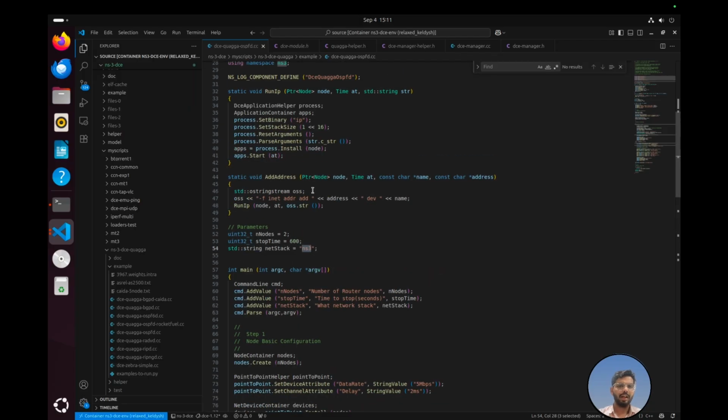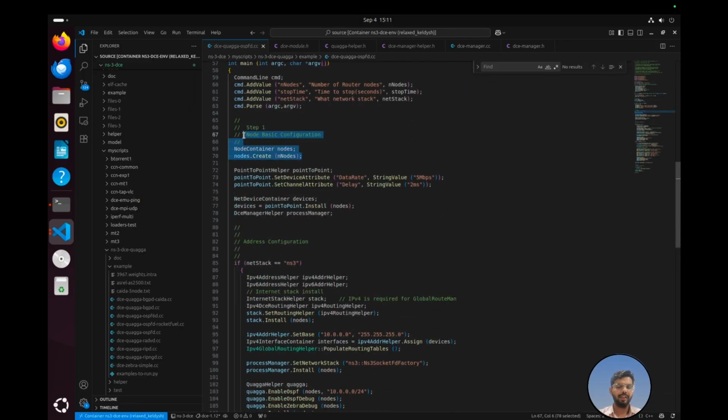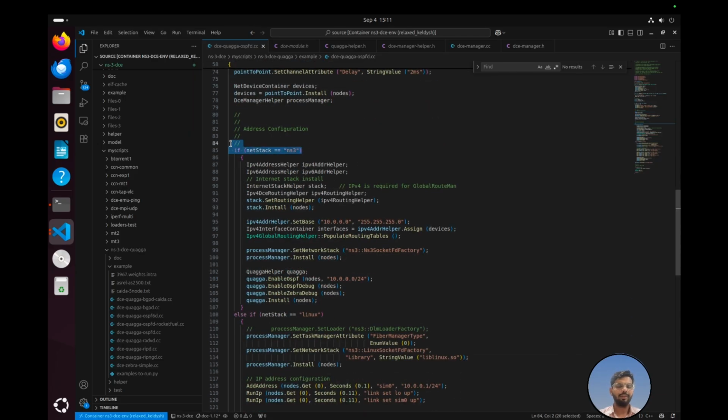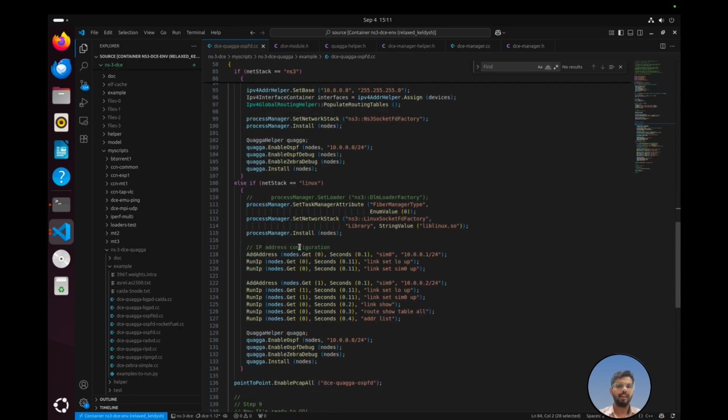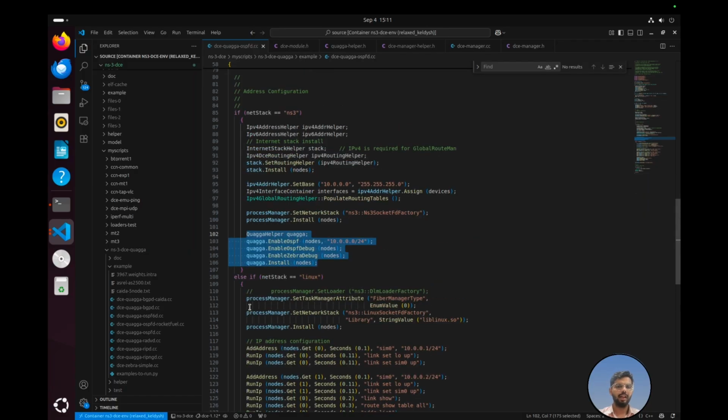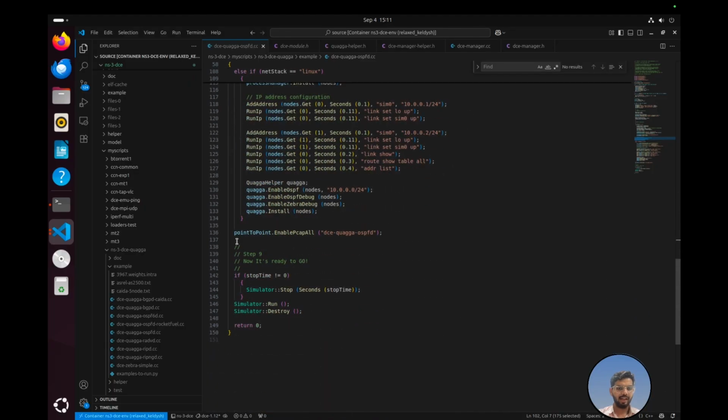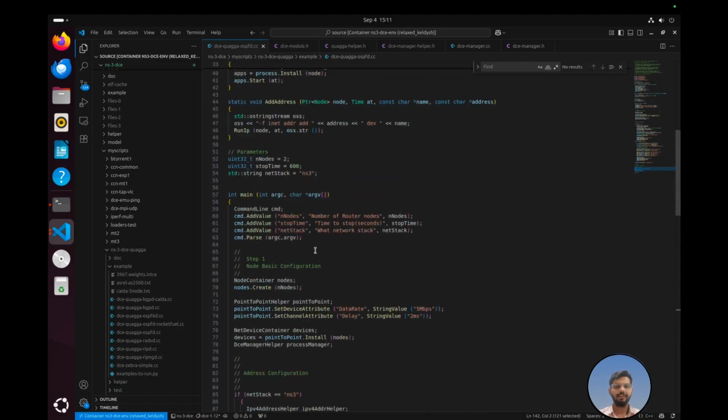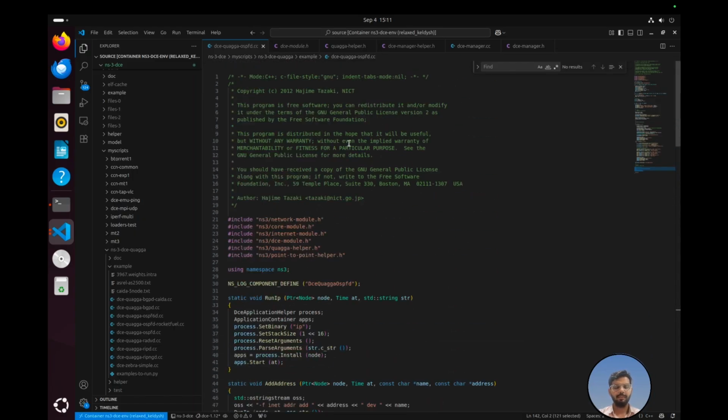The coding part is very similar. You can observe that first we are creating nodes, then channels, then devices. Based on the stack we have chosen, it will assign the IP addresses. This particular part, the Quagga helper, allows us to enable OSPF and certain debugging. That is the major thing you want to see, and it is the same for both stacks. Then you are enabling all the packet captures, and you can run, start and stop. These are the basic configurations, and that is the major thing I want to say.